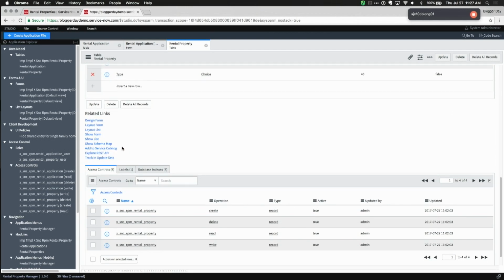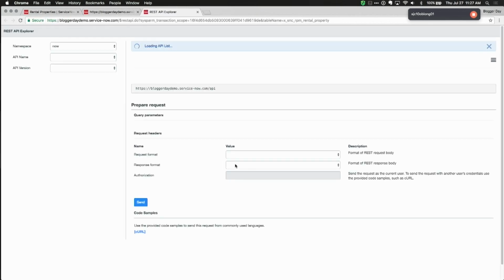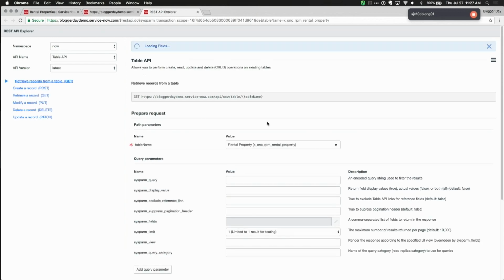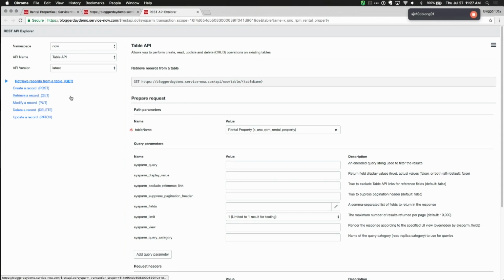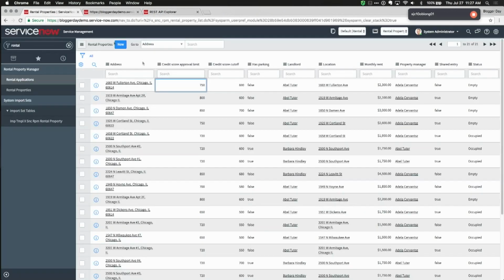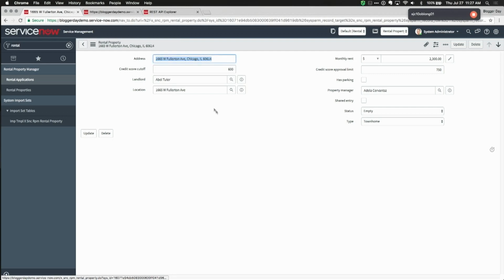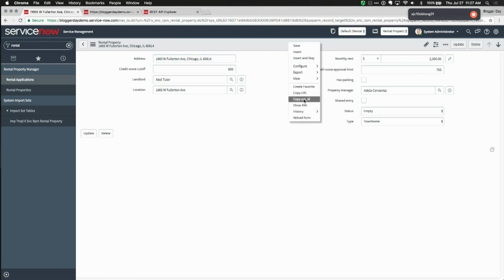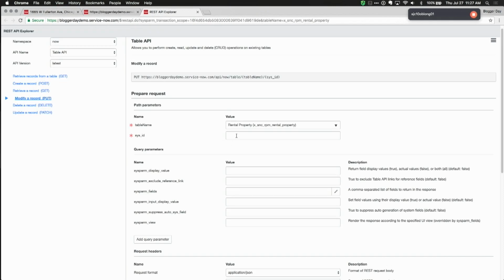So we can click Explore REST API. This is a tool in the platform that lets us interact with and experiment with APIs in ServiceNow. So I'm going to modify a record, specifically a record in the rental property table. I'm just going to pick a property. Let's pick this one, 1665 West Fullerton. I'm going to copy the ID for this just to build out our test.